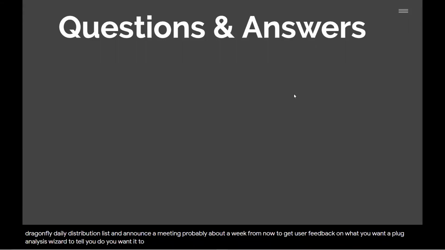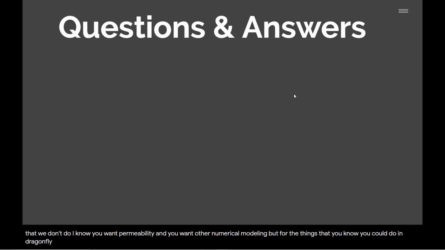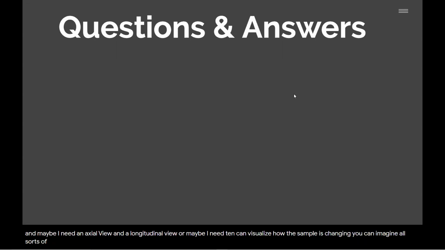Do you want it to tell you porosity? I know you want lots of things that we don't do. I know you want permeability and you want other numerical modeling, but for the things that you know you could do in Dragonfly, what would you like a plug analysis wizard to automate and make a routine? And then what data or results or screenshots? I didn't mention this today, but screenshots could be automatically captured as part of the report. Maybe I need a 3D rendering with a cutaway, and maybe I need an axial view and a longitudinal view, or maybe I need 10 axial views spread throughout the sample so I can visualize how the sample is changing. You can imagine all sorts of things.